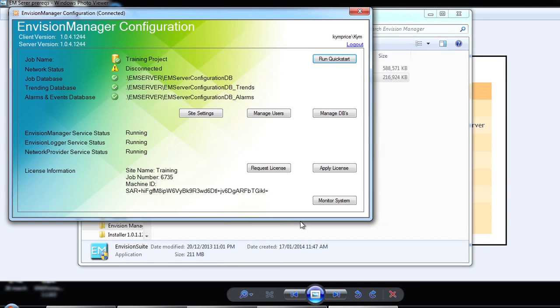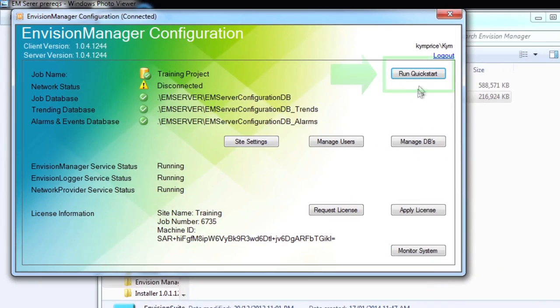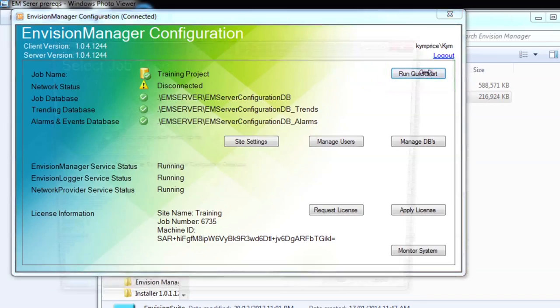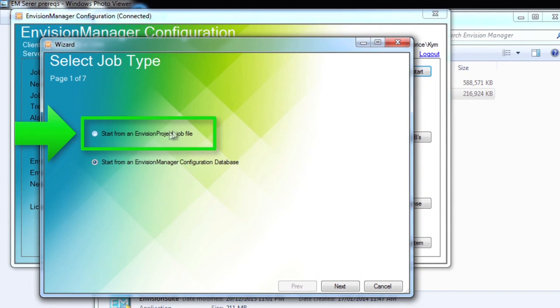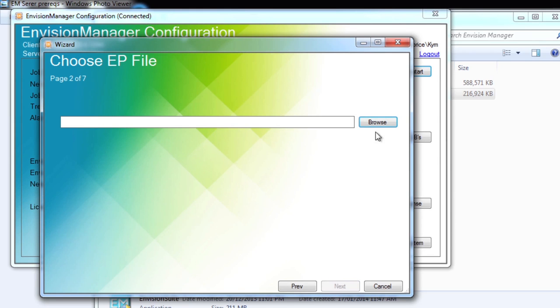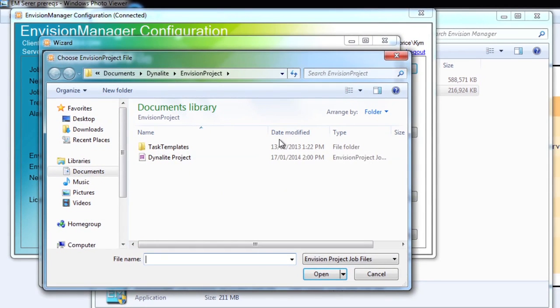We will now return to the Quick Start menu in the Configuration tool to look at Method 2, our second database creation option. This time we start from an Envision project file. Instead of opening EP, we click on Next and select the relevant project file.